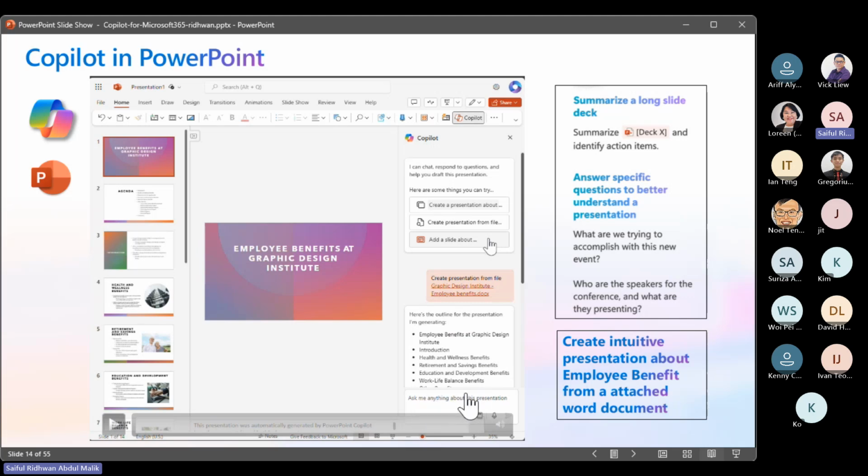You can even ask the Copilot in PowerPoint to summarize the presentation, animate the slides, even adjust and add some of the slides, right? So that is how Copilot in PowerPoint works, right?